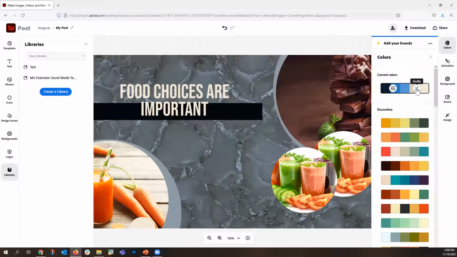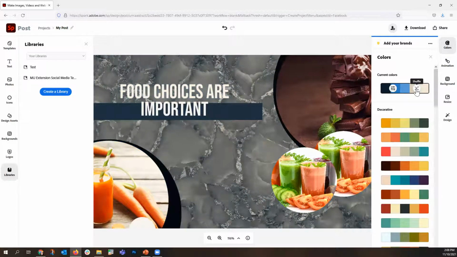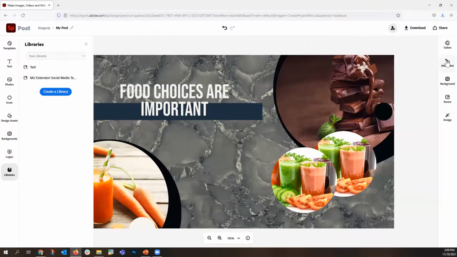So now I'll swap, I'll shuffle. And now it's choosing from those new colors that I decided. That's not bad. I probably work on it and change it to something else, but we'll leave that for now. All right, so that's colors.